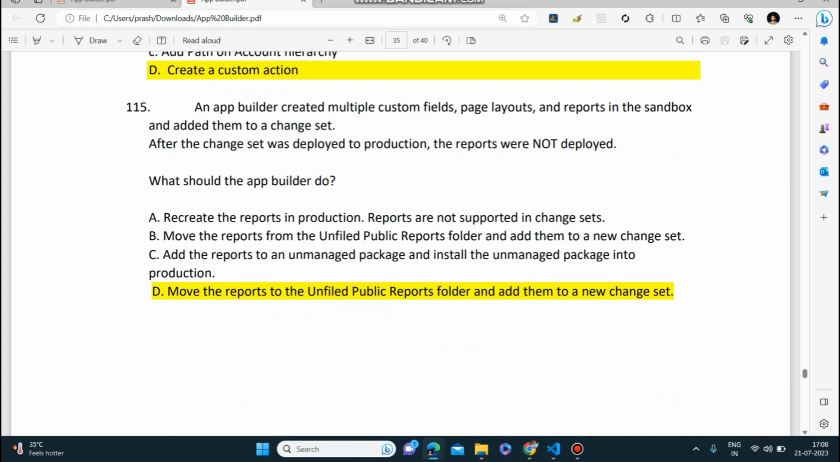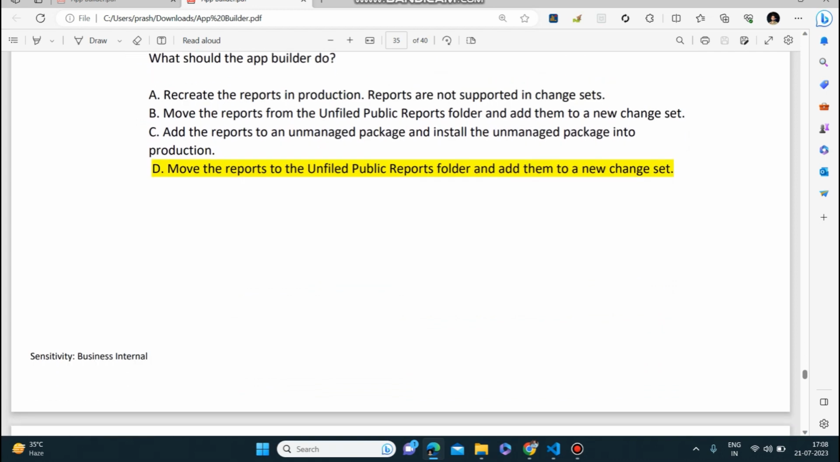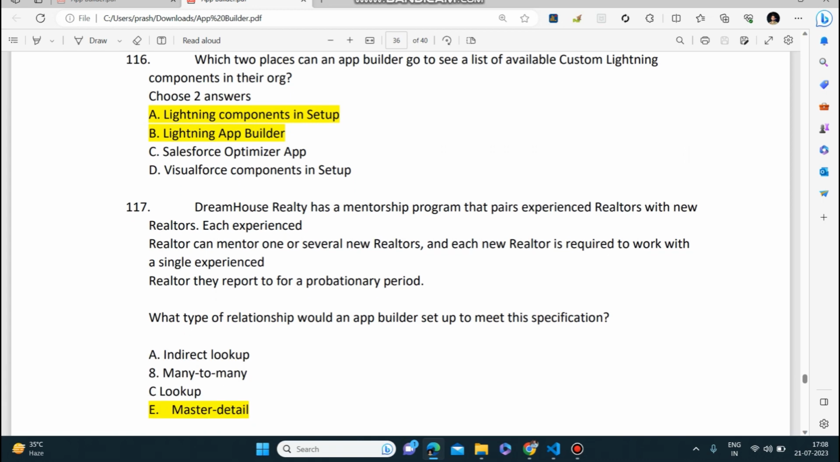An app builder created multiple custom fields, page layouts, and reports in the sandbox and added them to the change set. After the change set was deployed to production, the reports were not deployed. What should the app builder do? Answer this. Move the reports to the unfiled public reports folder and add them to a new change set.